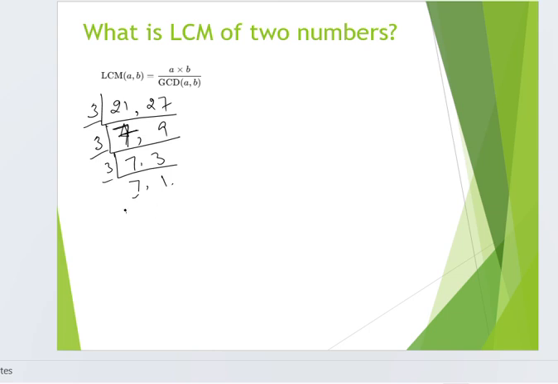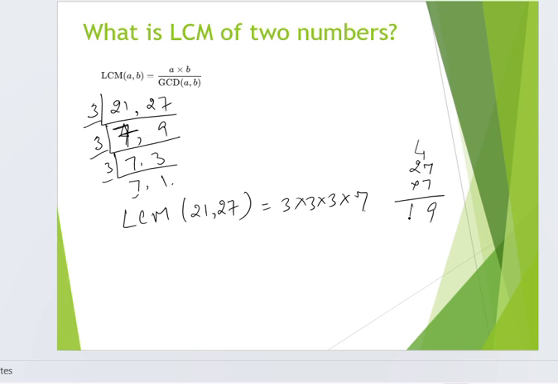So the LCM of 21 and 27 will be 3 into 3 into 3 into 7, or you can say 27 sevens. 27 sevens: 7 sevens are 49, so 189 is the LCM. Okay, I think it's clear now. Let's move to the program.